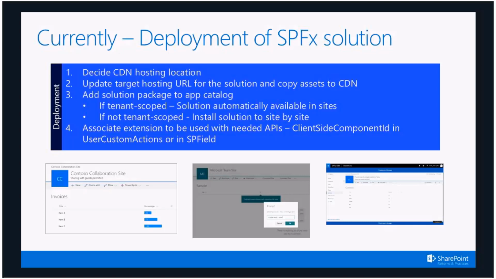If your solution contains an extension, so an application customizer, a field customizer or a list view command set, you still need to associate that extension to the right object. So you still need to go to the site level and say, within this site collection, or within the site level, or within the list level, let's associate this application customizer in. And that step is probably still slightly confusing for people: what do we need to do and how to make that happen?